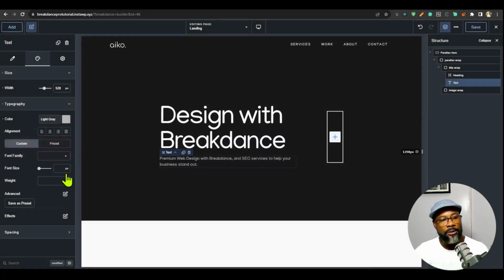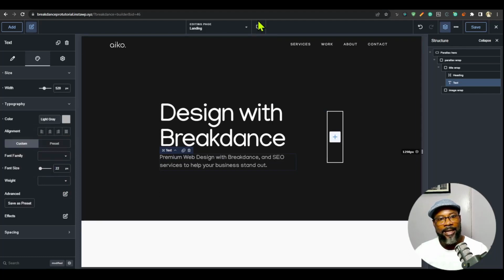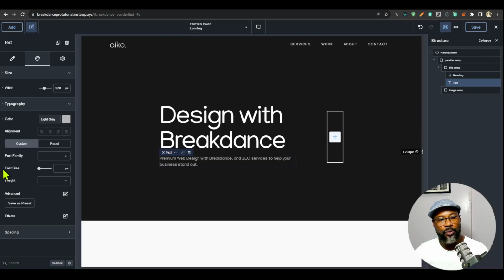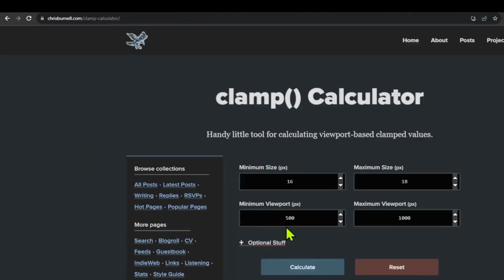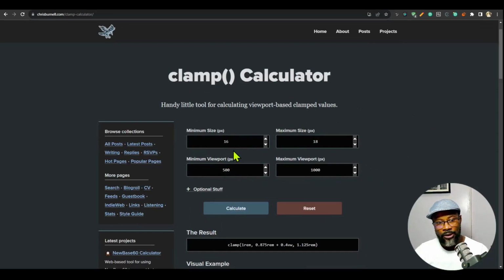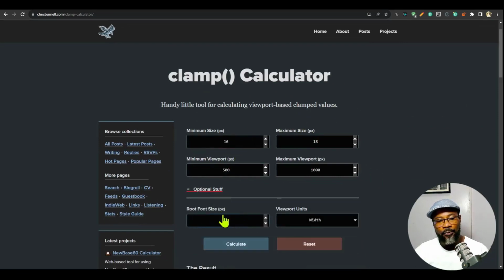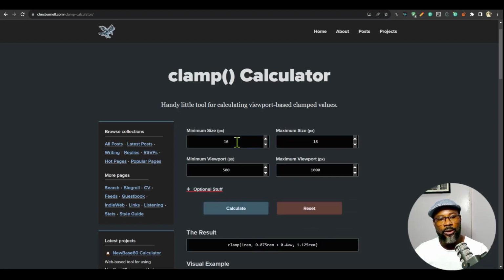And I want the size to be like 22 here. And I want it to be like 18 at the smallest breakpoint. But I want it to be fluid. So what I'm going to do is delete that. I'm going to go to this website, and then I'm going to use the clamp function. So right here we have a root font size of 16, and we are using the viewport width. So the minimum is going to be 18. That's the font size, and the maximum is going to be 22.